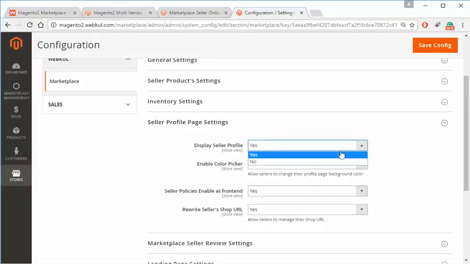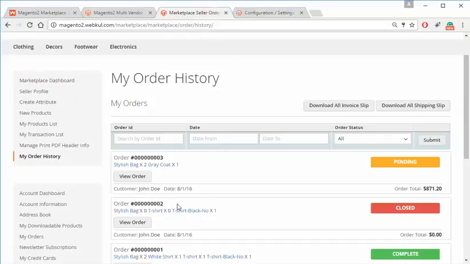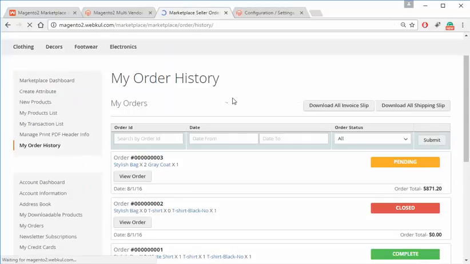Now see what happens when we select it as no. Selected as no and then save config. Now just refresh this page, and as you can see, the customer's name is hidden now. So the seller cannot see the customer name who placed this order. He can only see the date, and the customer's name is hidden. So the buyer information is hidden from the view order details.